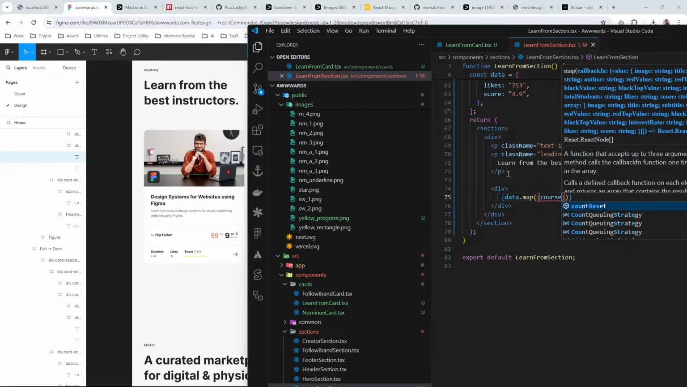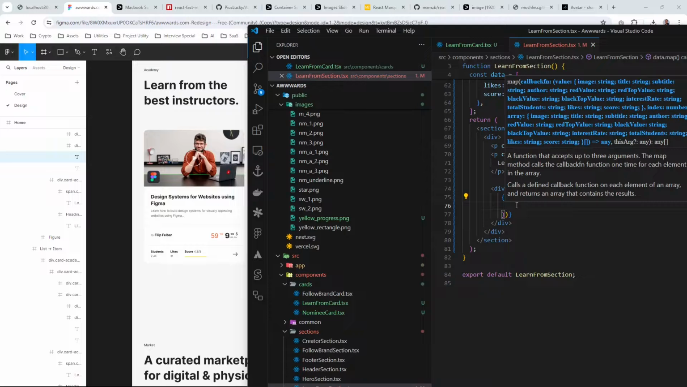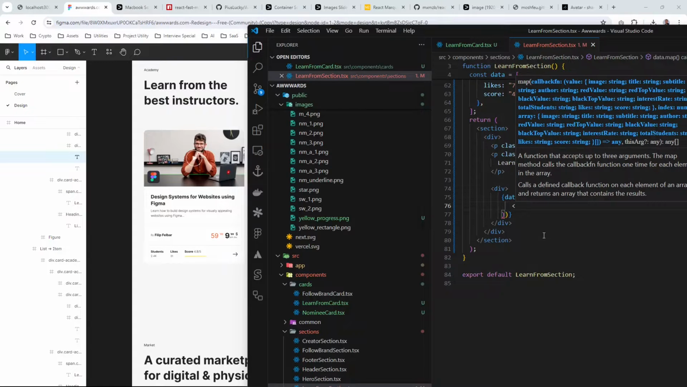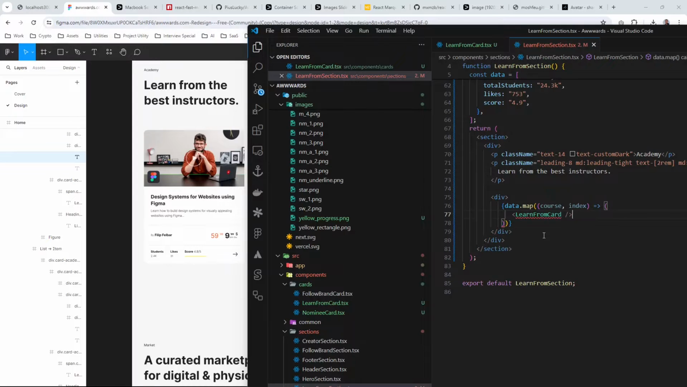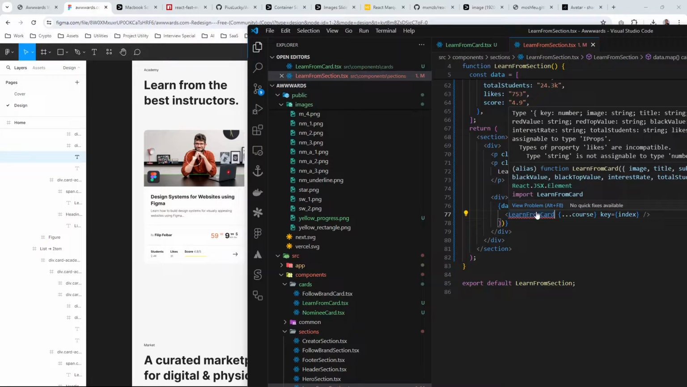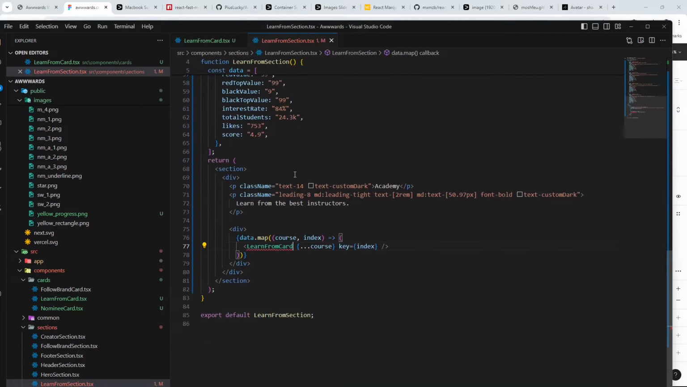So then let's do course index. So now what we're returning here is the card. So we can just return the LearnFrom card. So we'll spread through the course and we'll specify the index as a key. So let's remember to import this. Okay, so let's make sure everything is still in order.